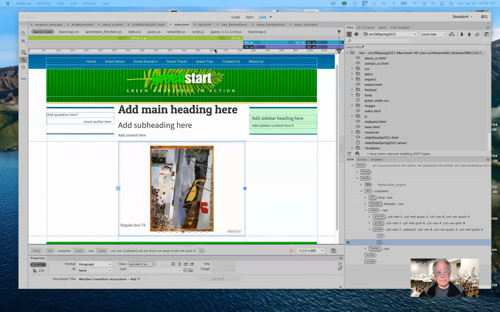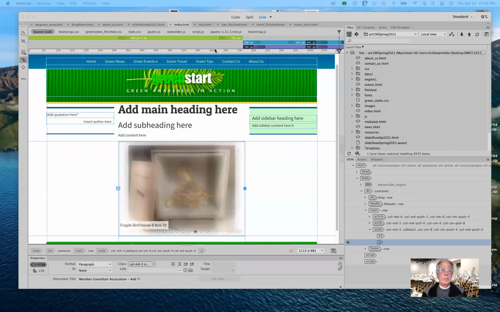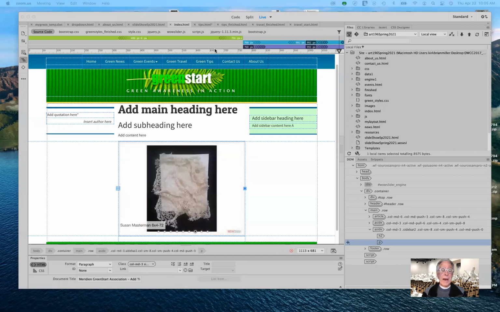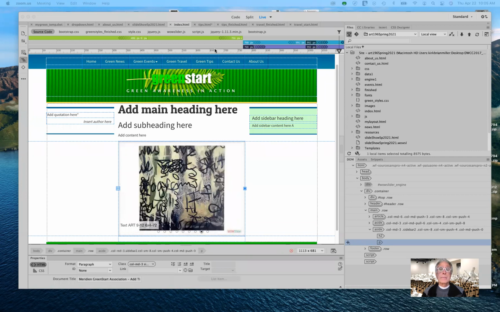Good morning, everybody. So today I wanted to continue with lesson 12, which covers adding interactivity to your web pages and your website.